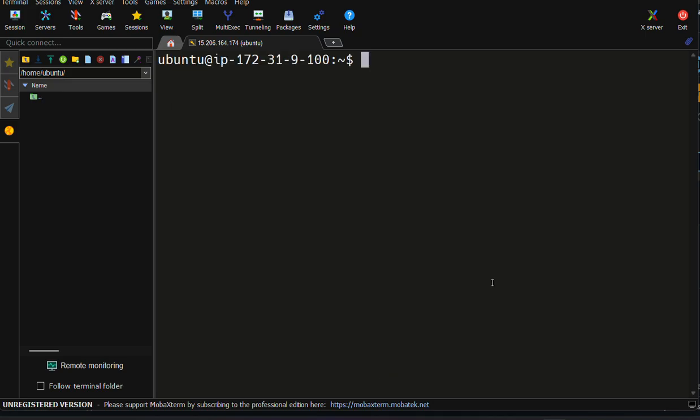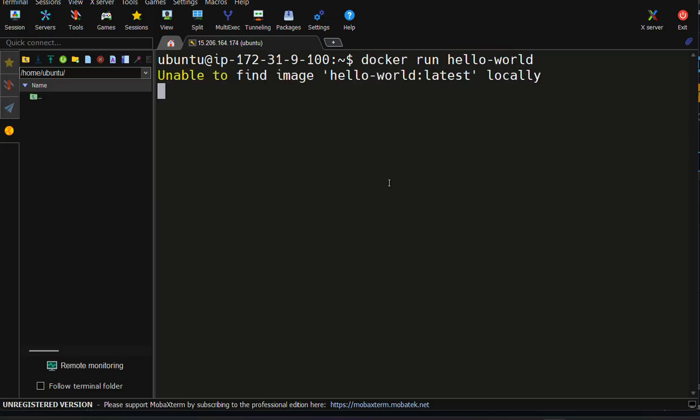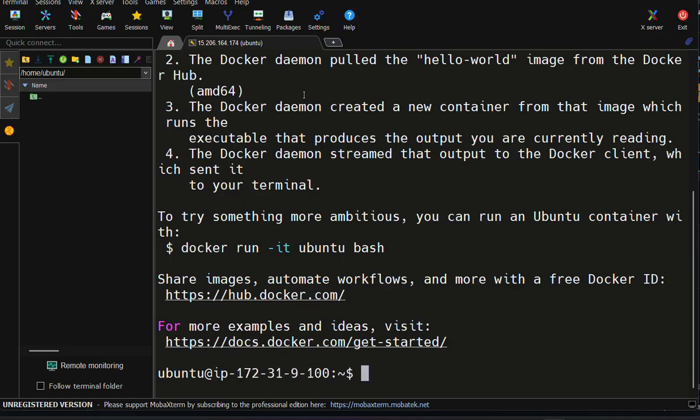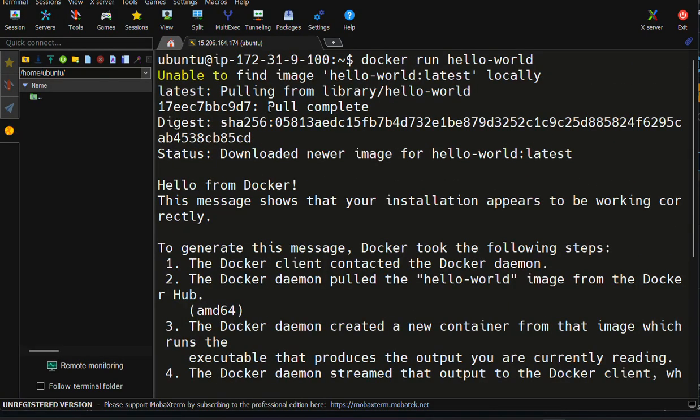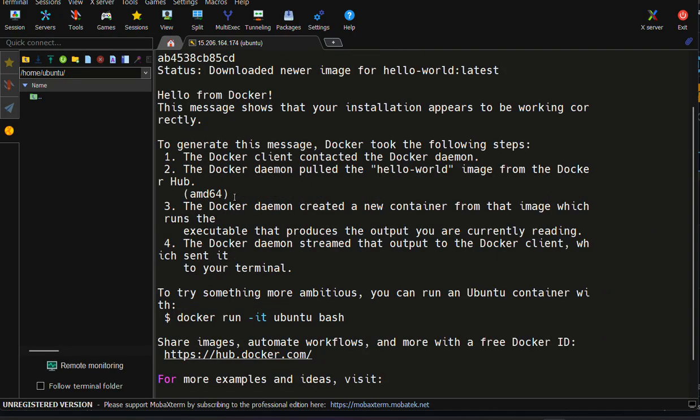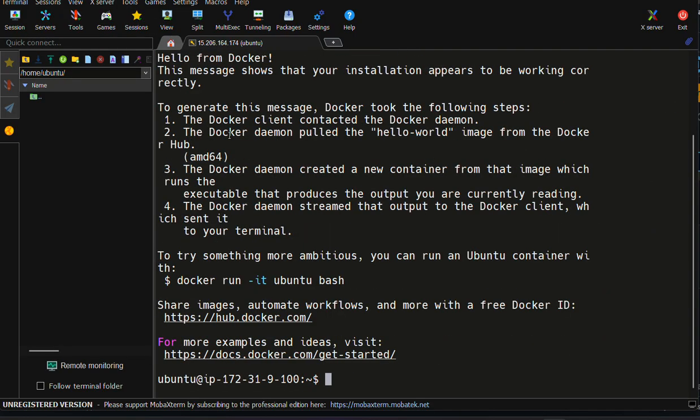Here, if I run this command again, docker run hello-world, you can see unable to find image, because we currently don't have this image in our system. So Docker gets this image from Docker Hub. Docker Hub is a place where you can store your Docker images, or you can consider it a library. That's a repository of Docker images.